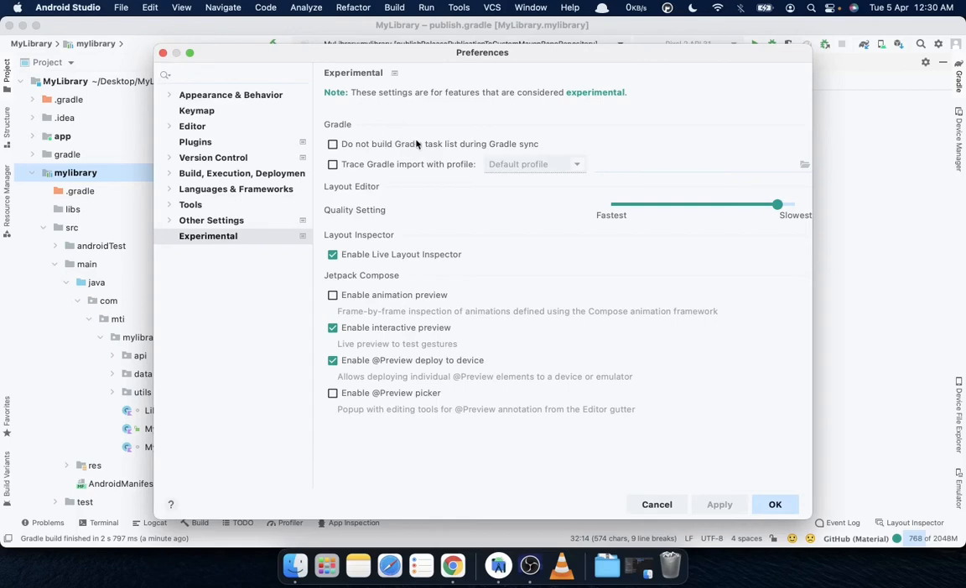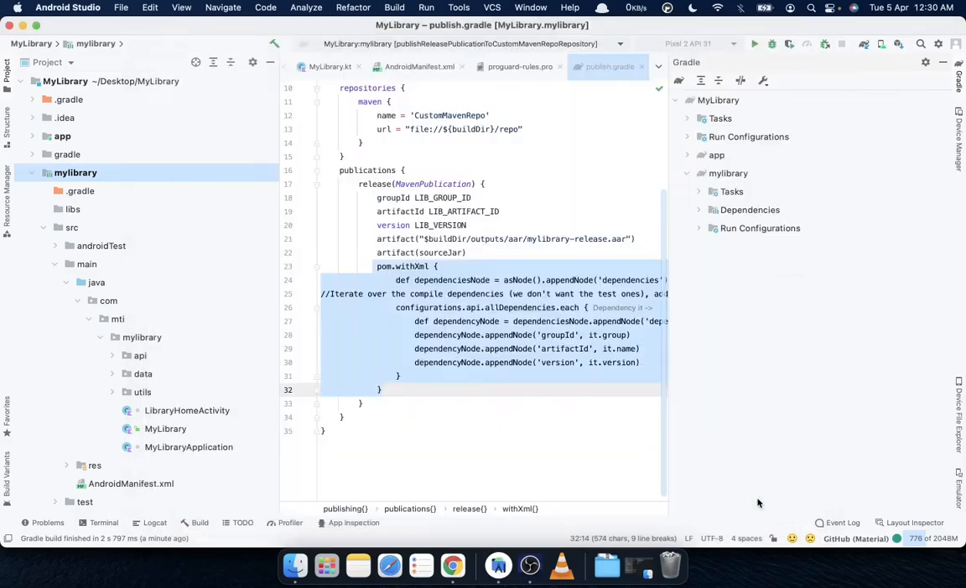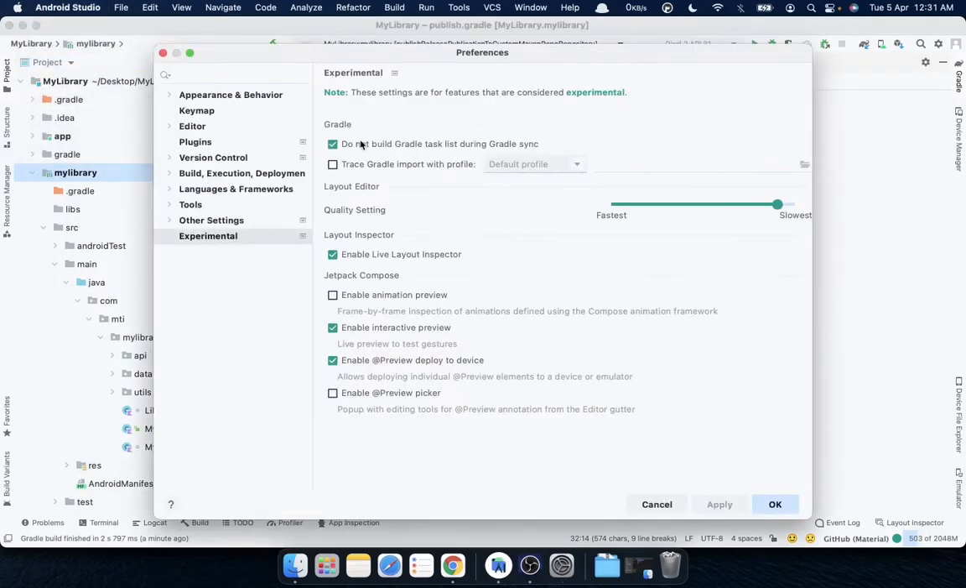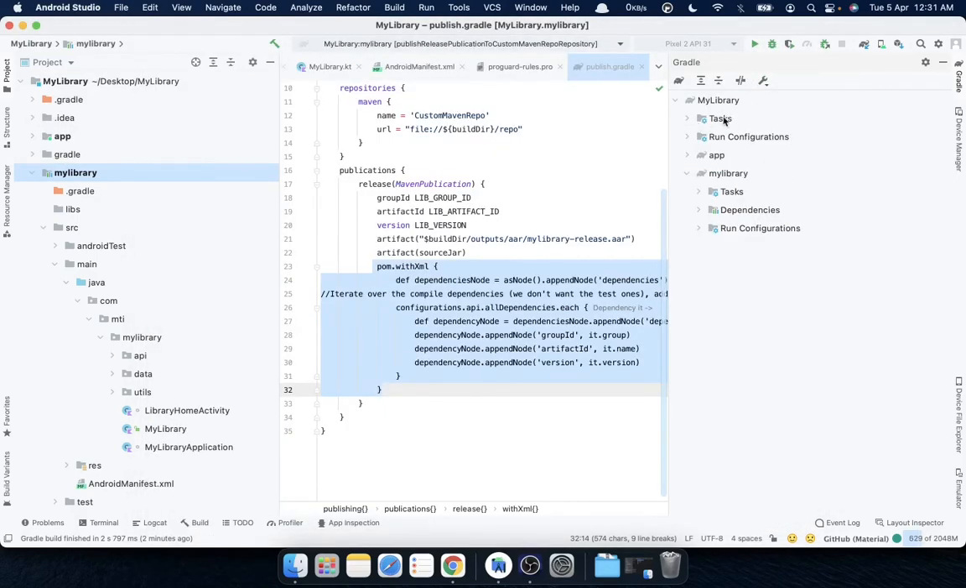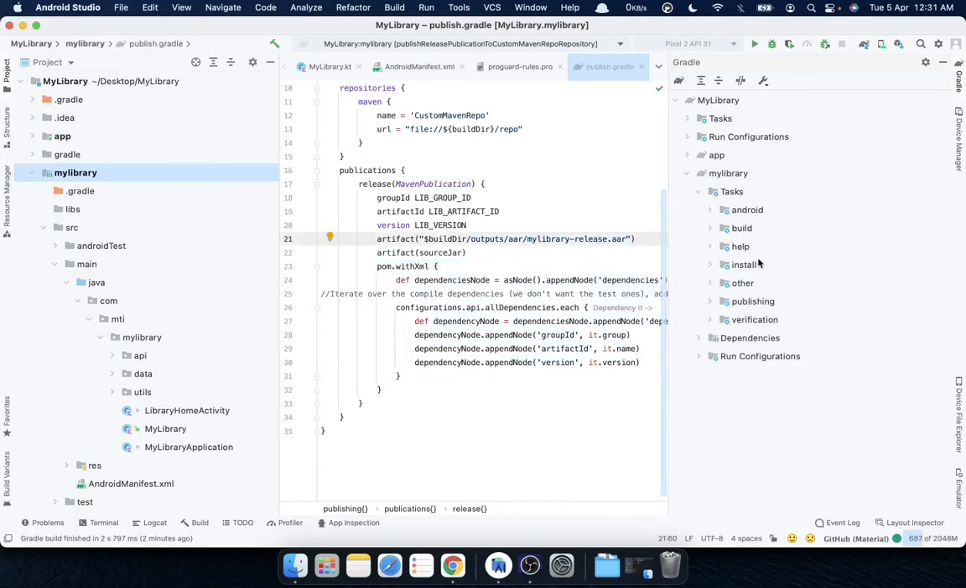Then after that, if I'm not wrong, yes, there should be a check right in here, and what you have to do is uncheck that. So that should be something like that before. Sorry for that, you have to just uncheck this thing, and after that your tasks folder will pop up right in here just like mine. So what we'll do next, from the tasks folder we'll go for the build folder.